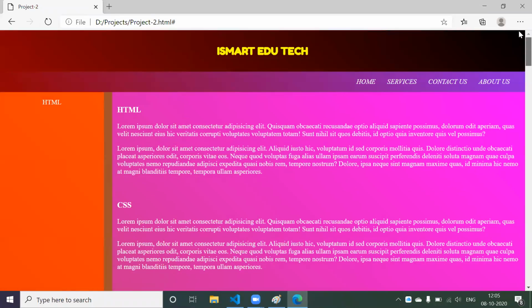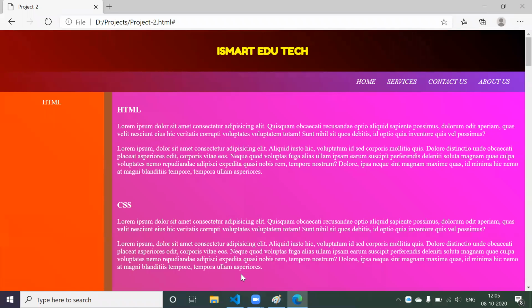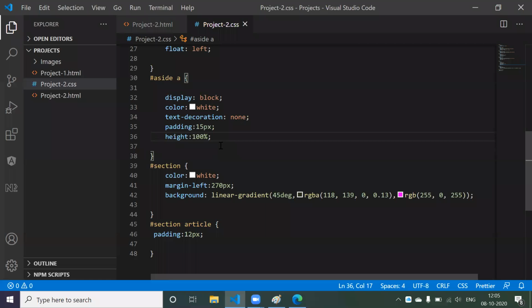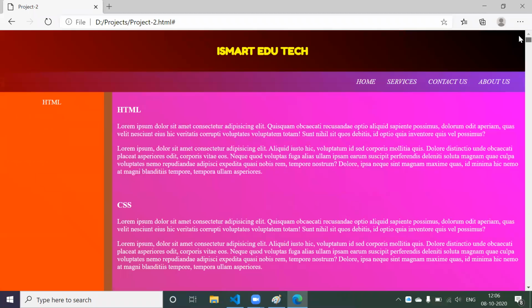Now if we take the 100%, we are getting something weird. So let me do one thing. Let me remove the 100% and use something like 4000 pixel height. I'm going to save it and refresh it. Now we got something like this. So now we need to change many more things.